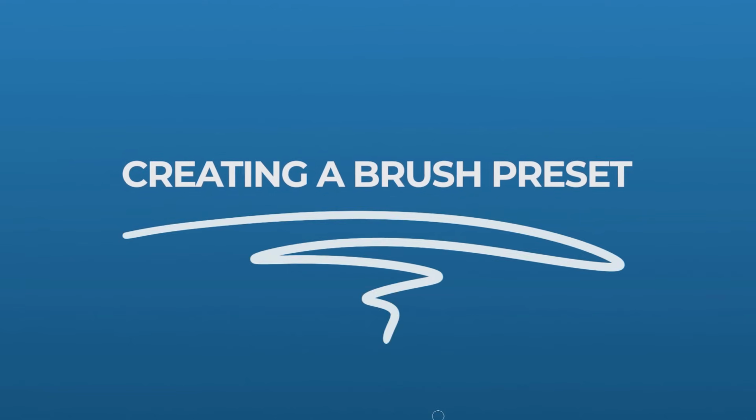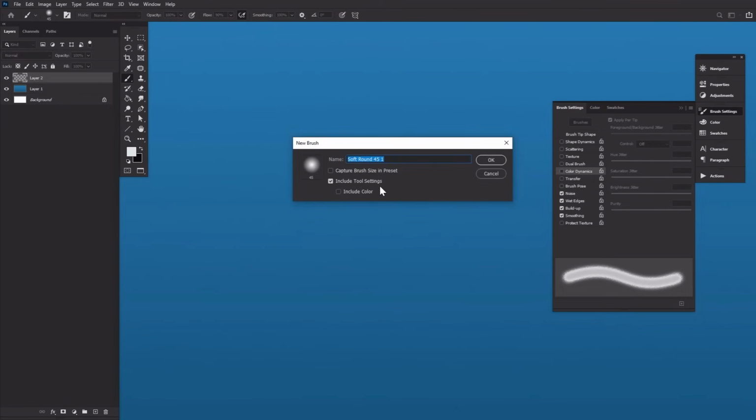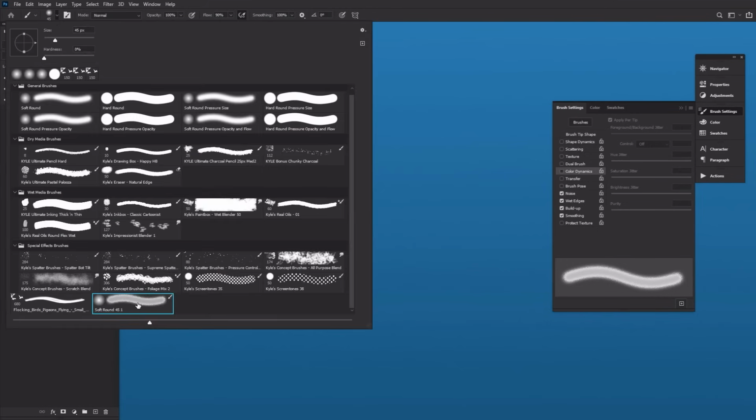Create a new brush preset. After modifying the brush options, you can easily save it by clicking the Create New Brush icon, found on the Brush Settings panel, bottom right-hand side. Make sure Include Tool Settings is checked, name the brush, and then hit OK. Your new brush will now appear in the Brushes panel, settings intact.